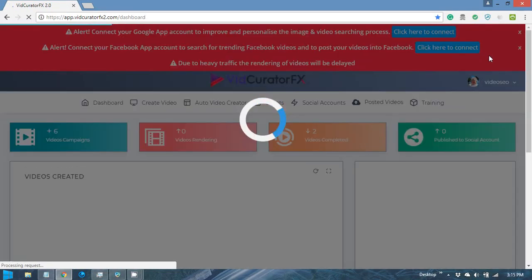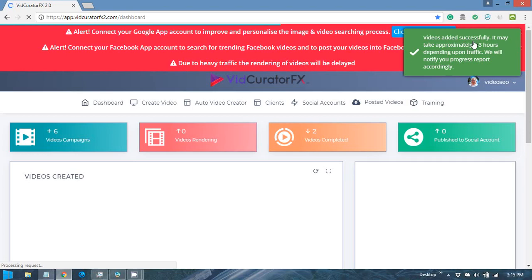And then up here in the corner, it's going to give us a little message. It's successful. It may take approximately 2 to 3 hours, depending on the traffic. We will notify you the program report accordingly. And yes, they do notify it. But 2 or 3 hours? How about 2 or 3 days?